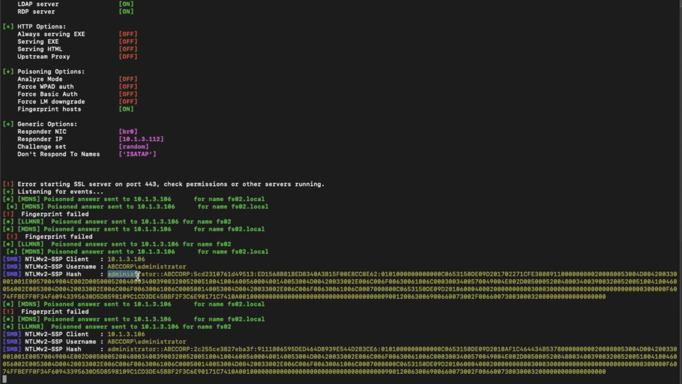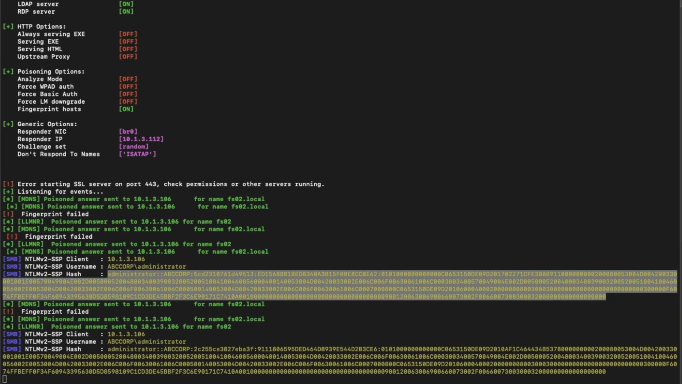But really all we are interested in right now is this portion right here, the NTLM version 2 hash. We can take this, copy it out to a file, and run it through Hashcat, and if we can crack the weak password, then we can use it for other purposes.